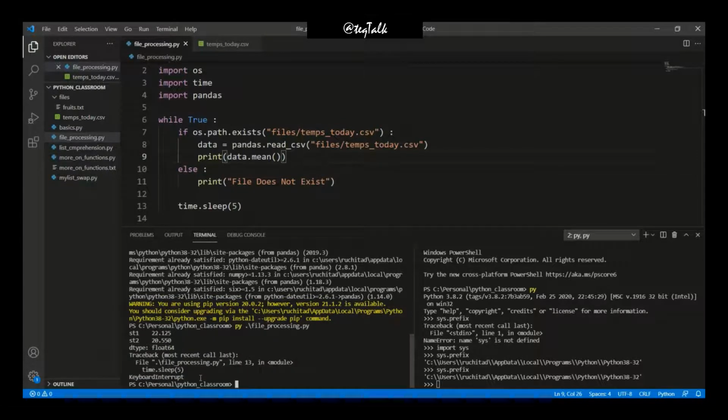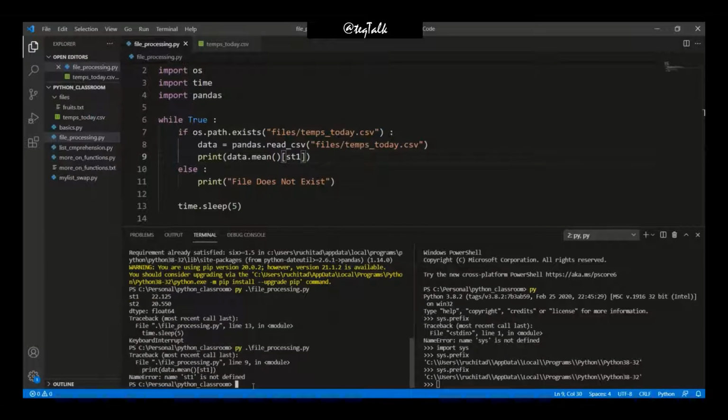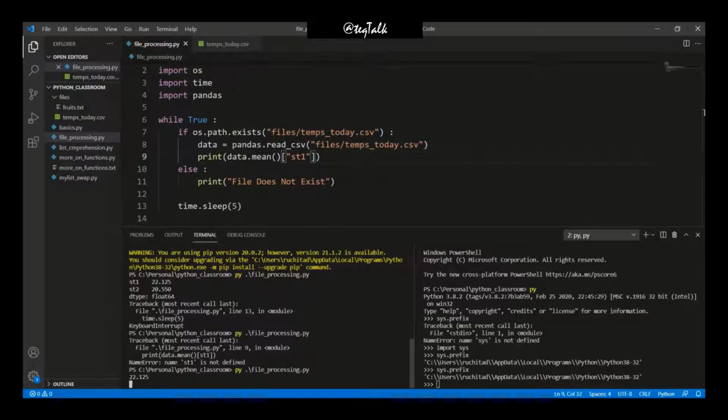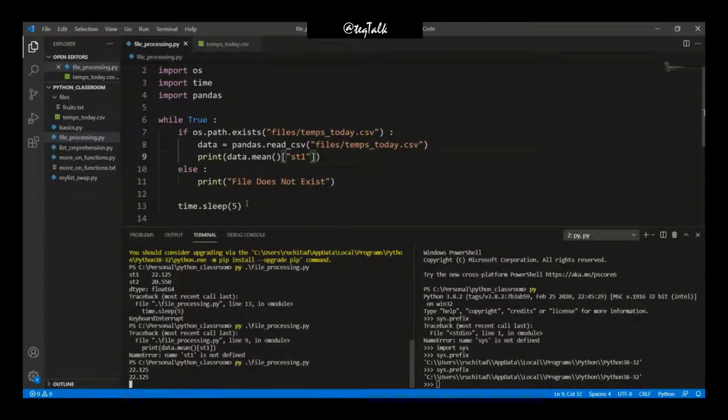you will see that the mean is calculated for the first column, and for the second one again the mean is calculated. Now if you just want to calculate the first column's mean, that means just the mean of the morning temperature, you need to do it like this: data['st1'], inside quotation, save it and run it again. The mean of the first column, st1, is calculated.